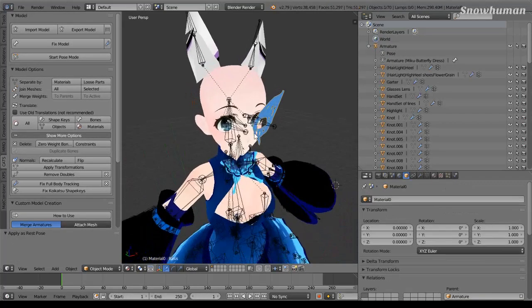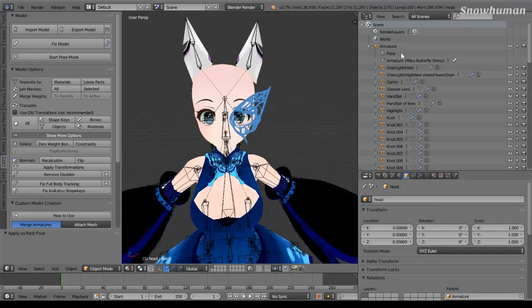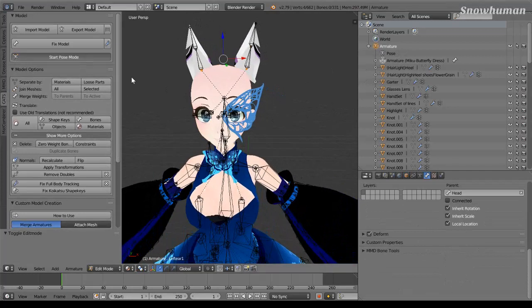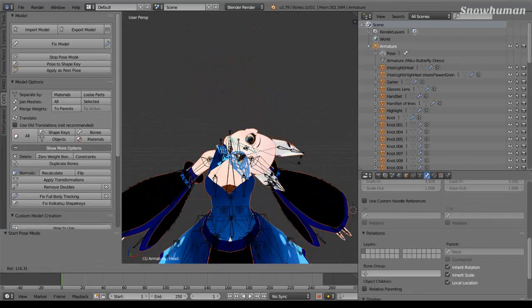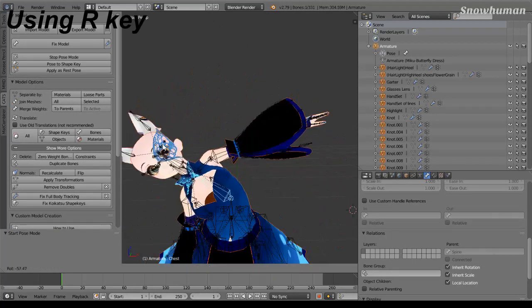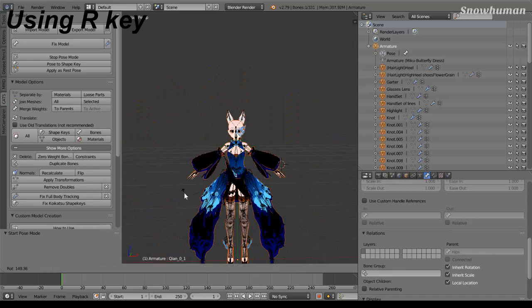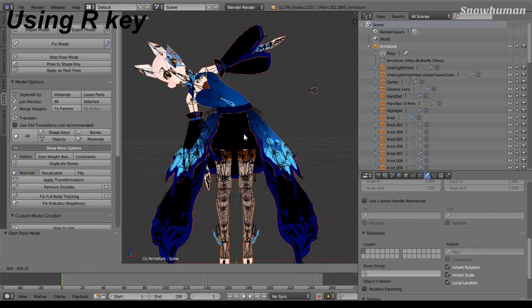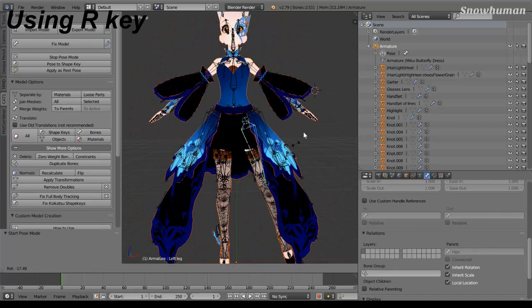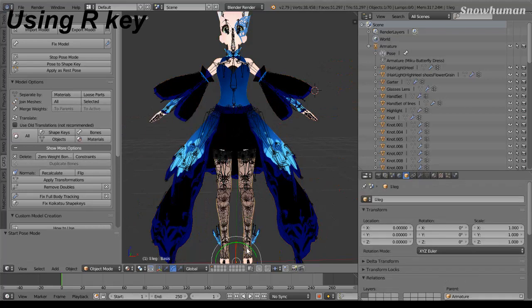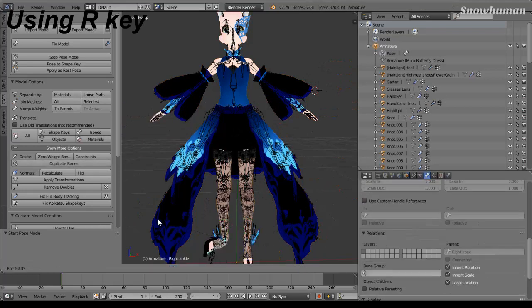Now I will test the whole thing. Click on armature, start pose mode, and then I'll click on the bones and I'll see how it turns. Does everything follow? This skirt, bone, spine. I'm pressing R to rotate the leg. Like this.